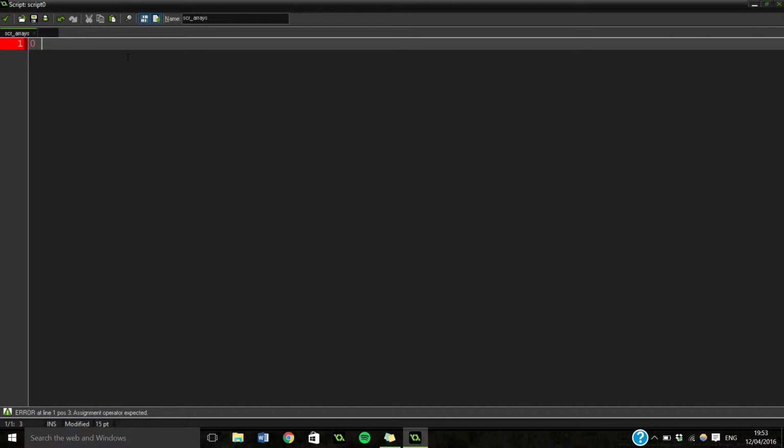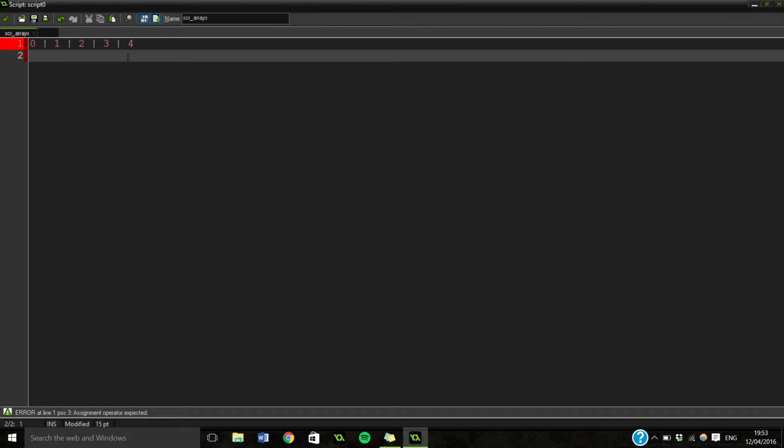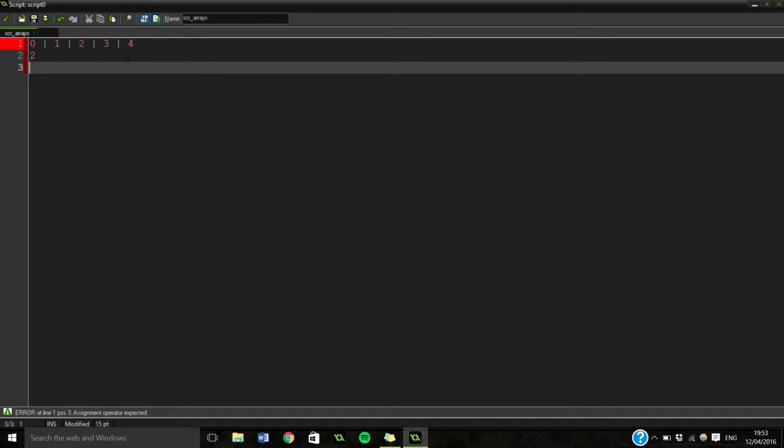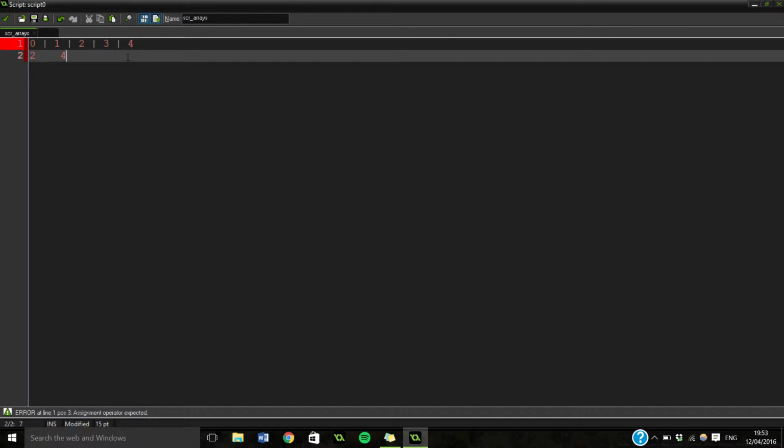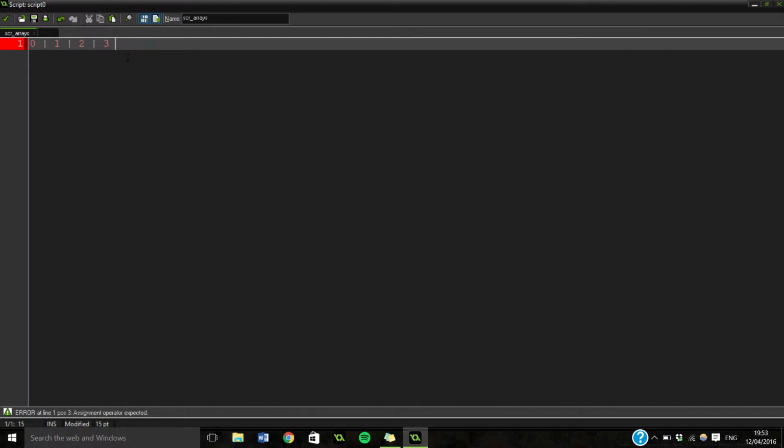It's kind of like a little table, and it might look something a little bit like this, and then you put values underneath them, so it might be like this, and that might be how your table looks, or your array as it's more formally called.